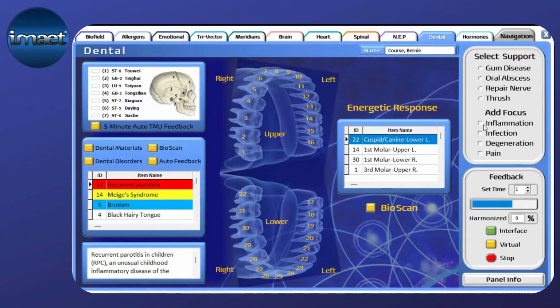We can also add focus to any of these frequencies on this entire panel. So we could add inflammation, infection, degeneration, or pain. If we click on the button to send energy there, at the end of the time that it takes for this blue line to go across, it will then go across for each of these added focus items.